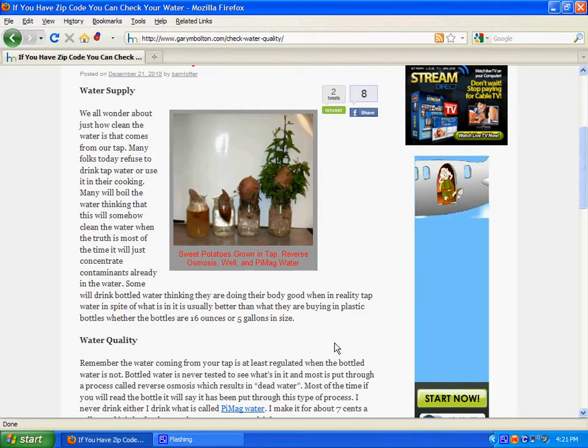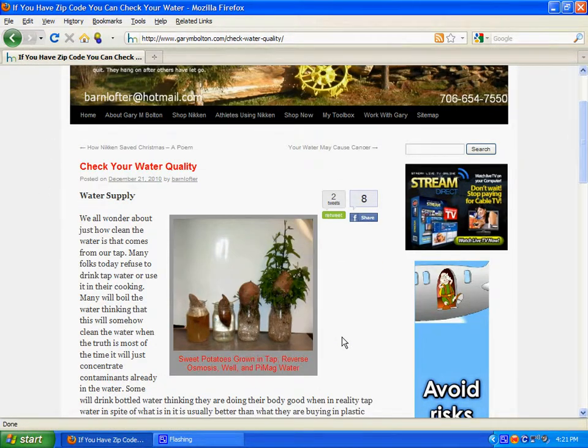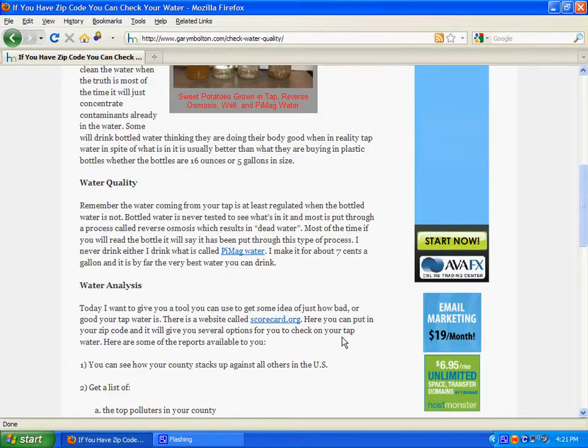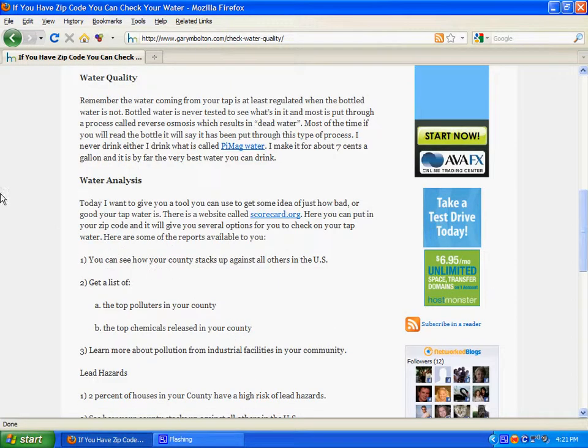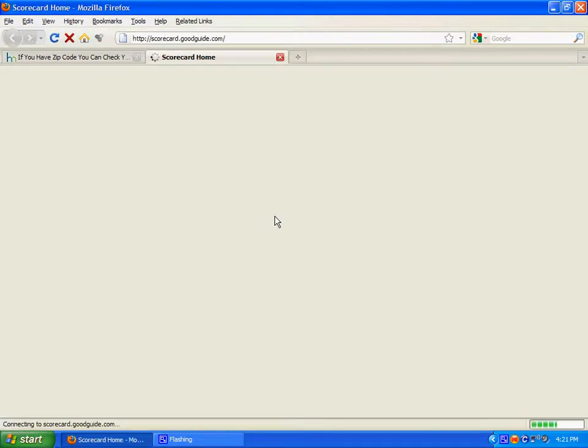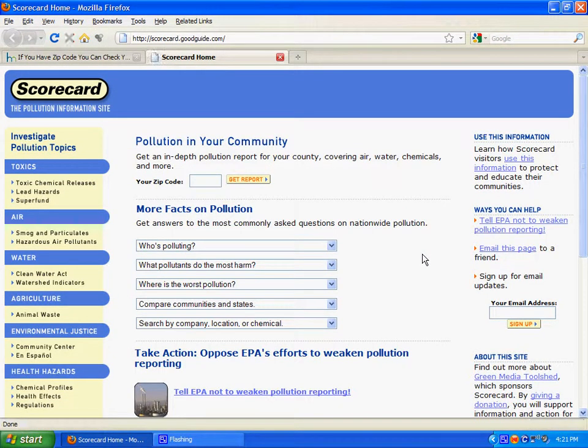So click on check your water quality out of the sitemap, and it will bring you to this blog. If you scroll down to the bottom under water analysis, it says today I want to give you a tool you can use to get some idea of just how bad or good your tap water is. There's a website called scorecard.org. This is where I want you to click. Click on scorecard.org and it should take you to this.